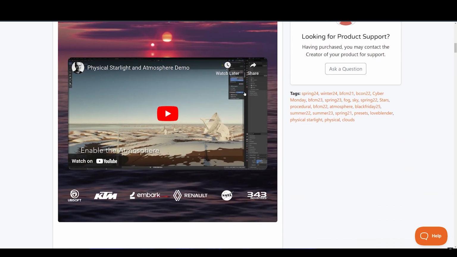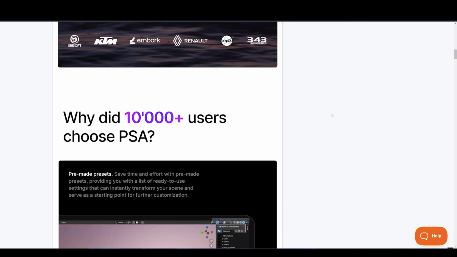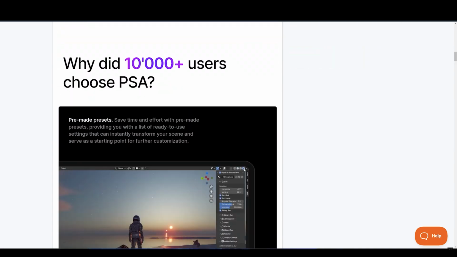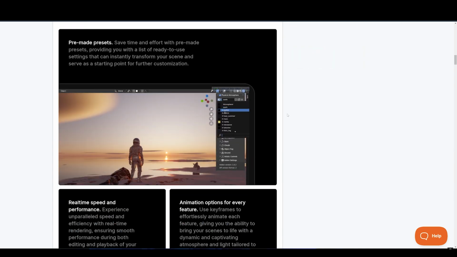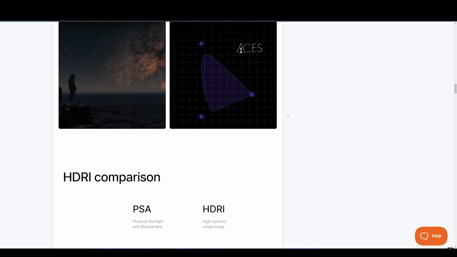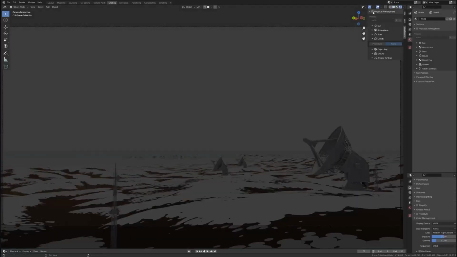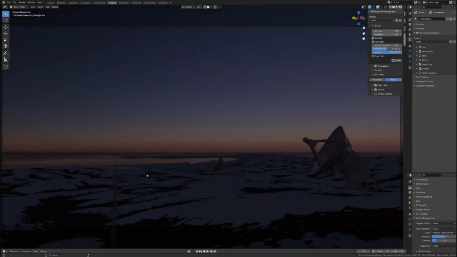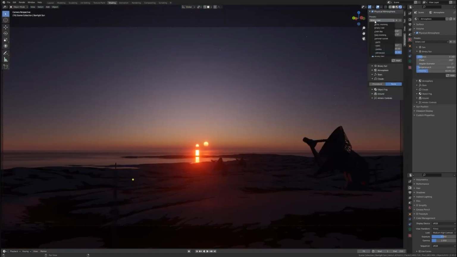This is the most popular Sky add-on for Blender. This add-on is used by many studios such as Ubisoft, KTM, 343 Industries, Embark Studios, and even NASA's 3D artists use it. It is setting the new industry standard for lighting and real-time interactivity with the atmosphere.